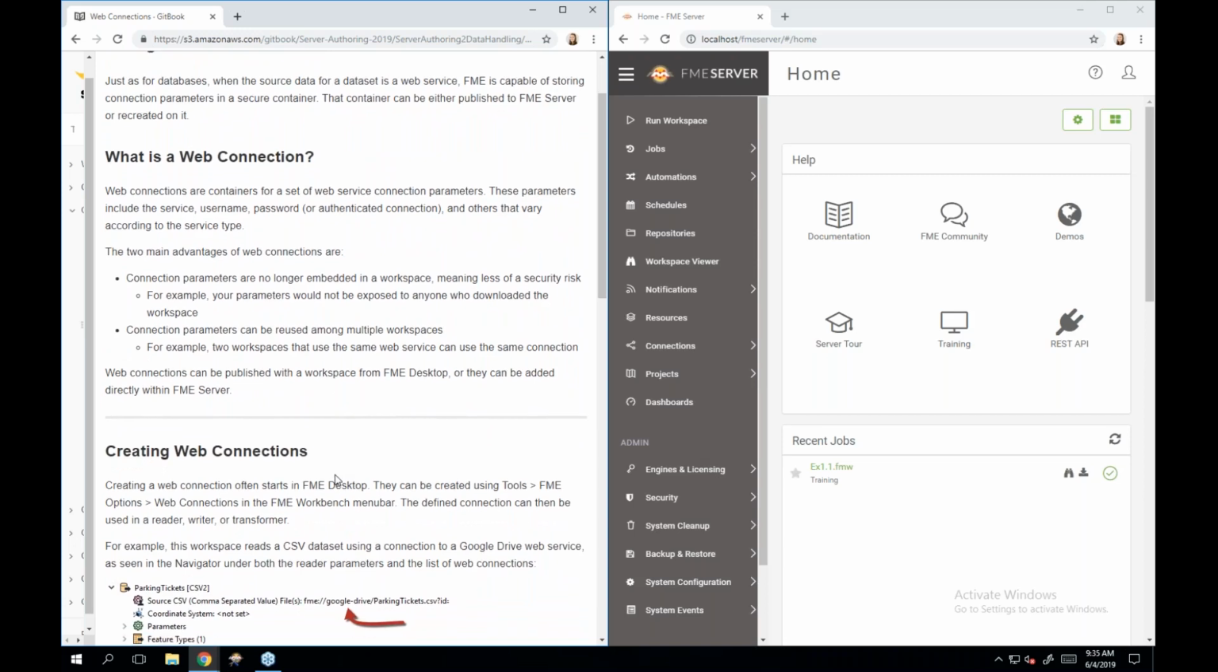So again, a web connection allows you to include parameters such as the service, the username and password, and other parameters that will vary depending on what the web connection is. And just like database connections, there are two main advantages to using web connections over embedding this information into a single reader or transformer. And again, that is less of a security risk, and it also means that these connections can be used across your desktop in multiple different workspaces, and it makes these connections much easier to manage if there are any changes as well.